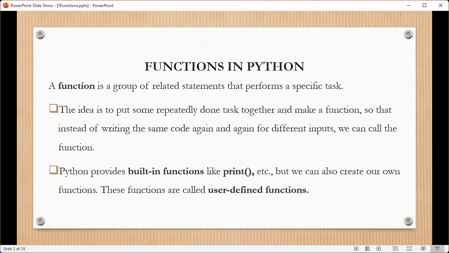User-defined function, this is the second category of function. From the name itself, we know the meaning. These functions will be created by the user only, the programmer only. So now we will discuss the user-defined functions. How to create the user-defined functions? If we want to create any user-defined function, we need to create 2 parts. The first part is the definition part. The second part is the call statement.